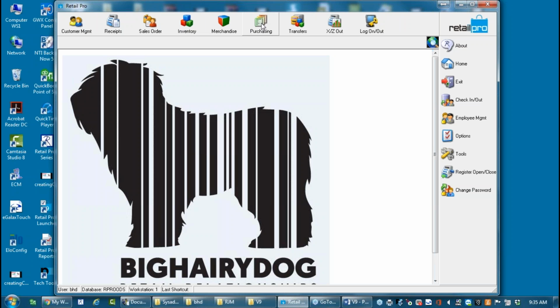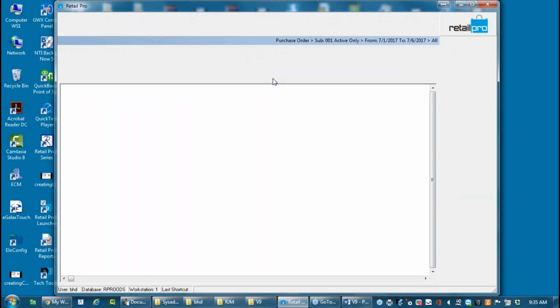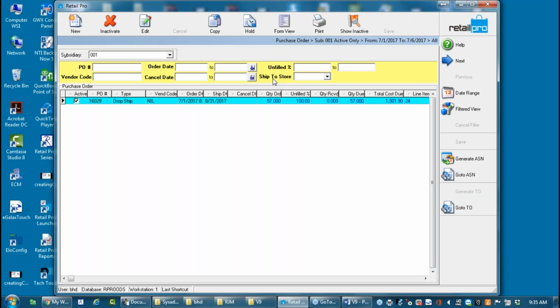Most of you will have a purchasing tab on the top menu of Retail Pro. Some people have vouchers and POs separately on the top. In this case, I've got more of a default situation here. So to get to purchase orders, we go to purchasing and purchase orders. Now this is the list view of your existing purchase orders.